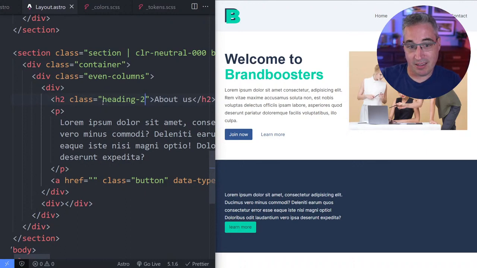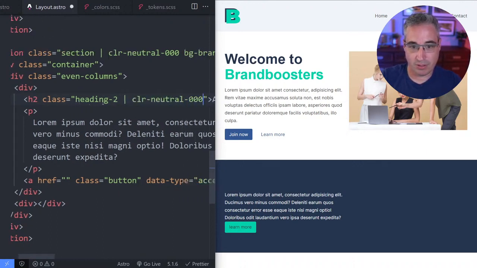I hit save. And then when I need it, I just come in with a color neutral 000 if I need to modify it. And then this overwrites the default color that was set up there, because my utility classes, I have them set up so they're always going to win.